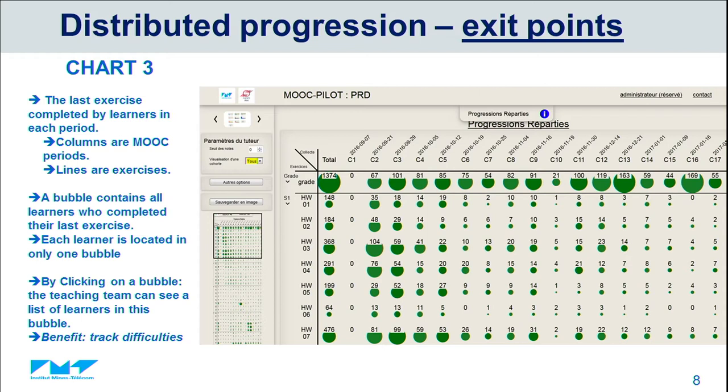The second representation, which is quite new, is to see if there are exit points, that is, where the learners are stuck during the course. The columns represent what we call the period, each collection of grades. Usually, grades are collected each week. It's a recommendation we give the teachers, and for each week we see where each learner is stuck.